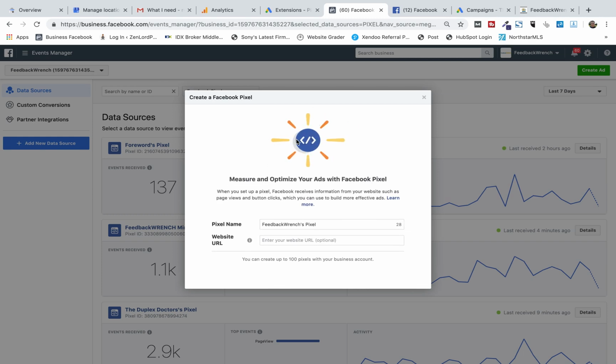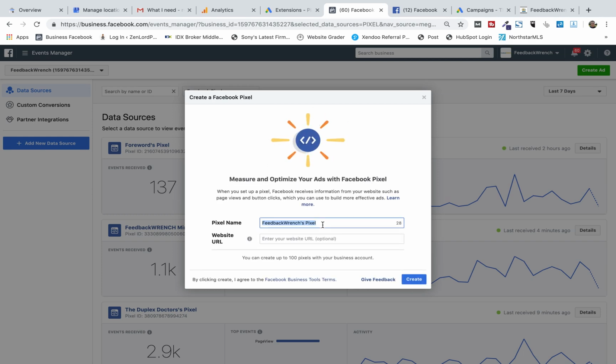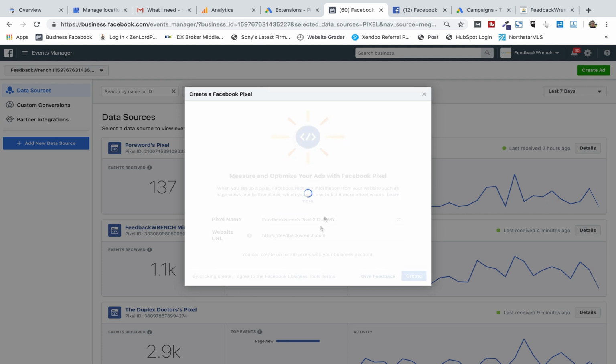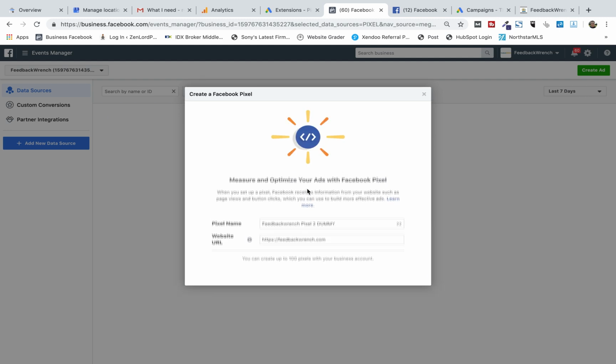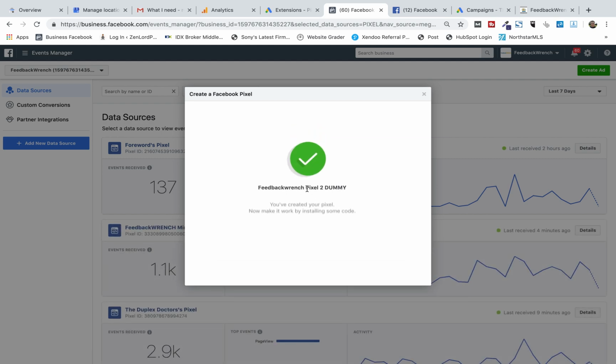And this is kind of confusing, but you'll name a pixel. Then you'll type in your full domain name, right? And you'll hit create. And I'm going to put dummy because I'm going to delete this. Now this pixel you're going to create, and you're actually going to put it into your website, okay? And I'll show you how to do that just a little bit.